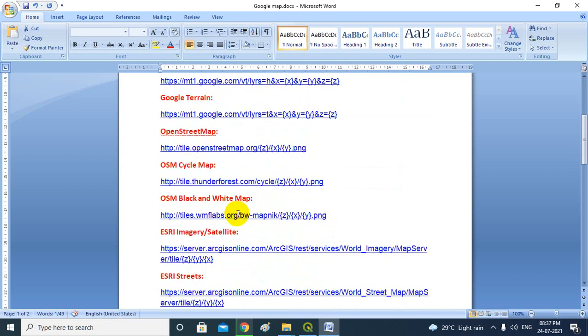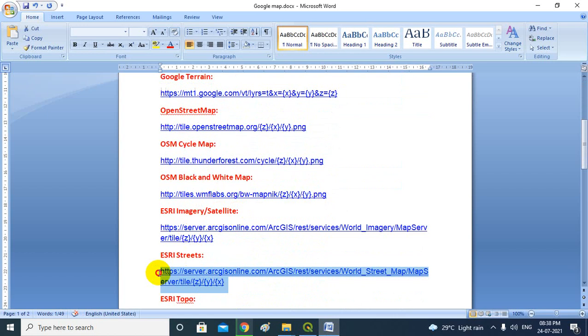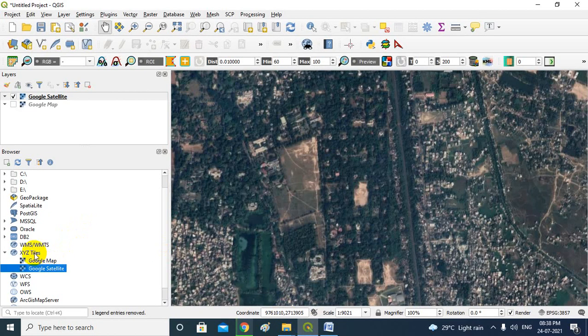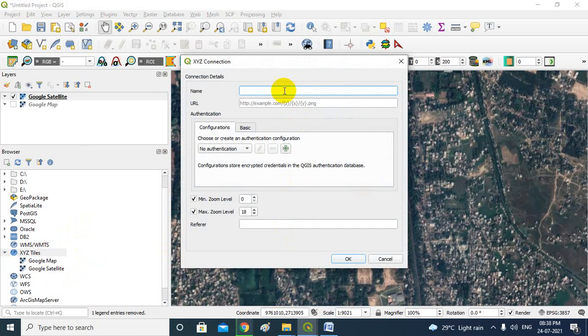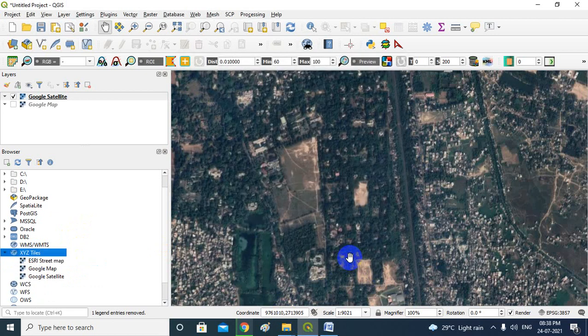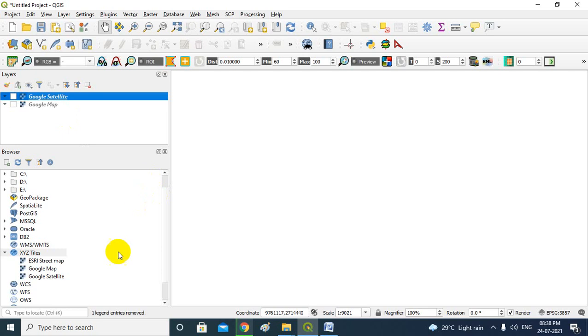Suppose I just add Esri Street Map. So just go there and I choose Esri Street Map. Click OK. Make this Google satellite image invisible. Choose Esri Street Map, drag it.